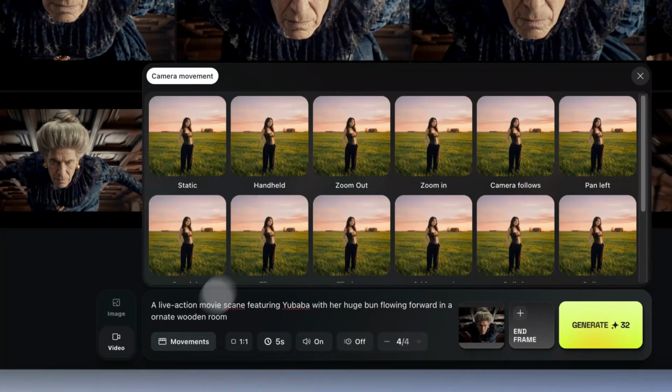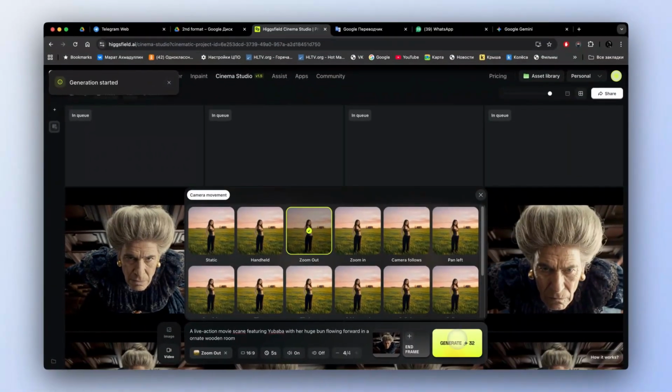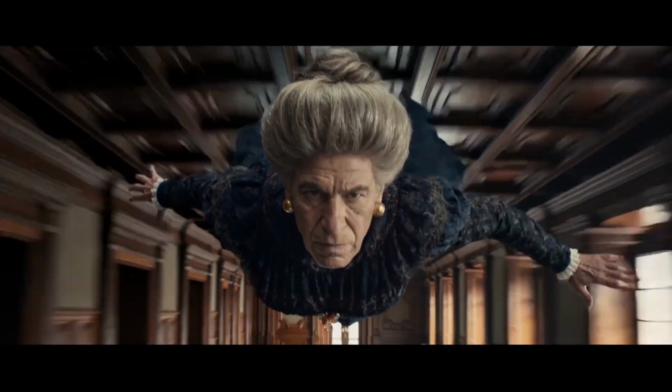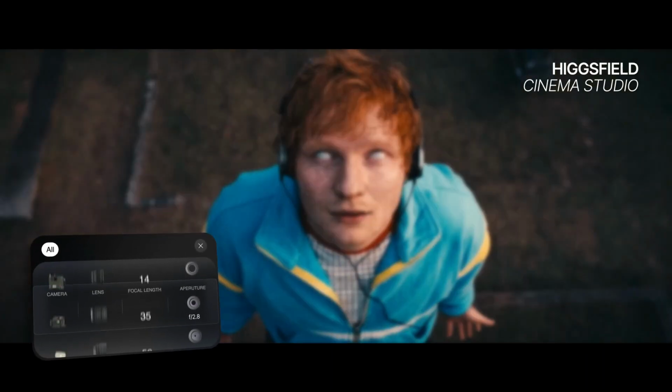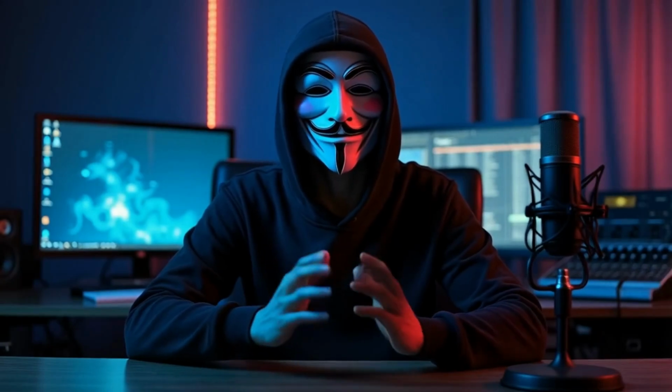But it doesn't stop there. You can then feed those images into Higgsfield's state-of-the-art video generator and turn them into full cinematic videos, where you have full control over camera movement, lip sync, and much more. Now let me show you my entire process for creating this video.